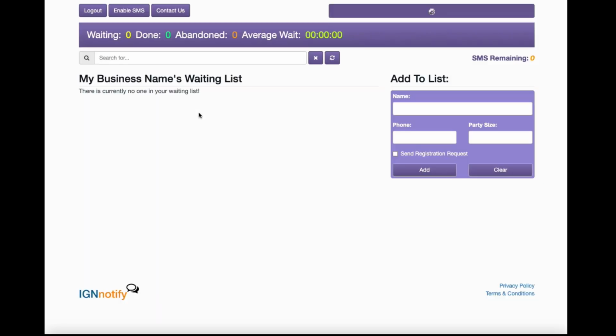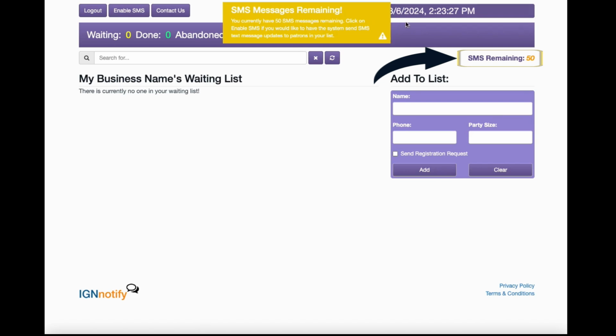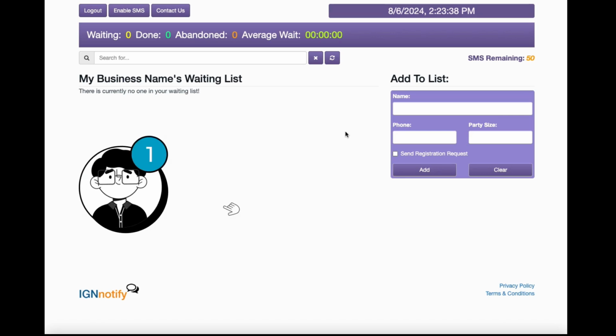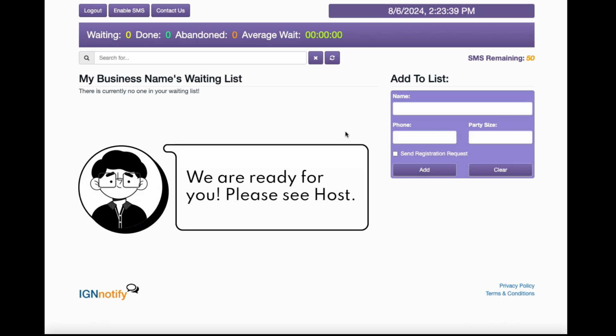As a token of our appreciation, we've credited you with 50 SMS messages. When enabled, these messages will automatically notify customers when they are added to the waiting list. Each message will include a link that allows them to track their wait time and position on the list, reducing the number of inquiries about their wait time. You will also be able to notify them that you are now ready for them with just the touch of a button.